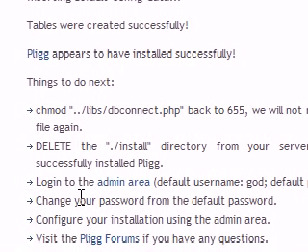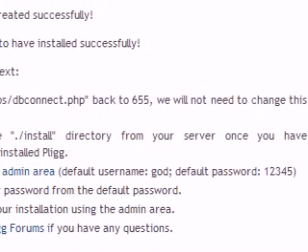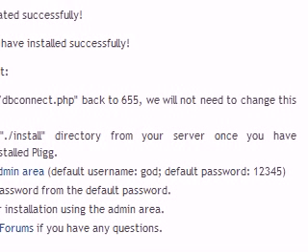Okay. After that, we can already log into the admin area using the username god and the default password 12345. It is very important that you change your password after you logged in as the root user, which is god. That's all so far.